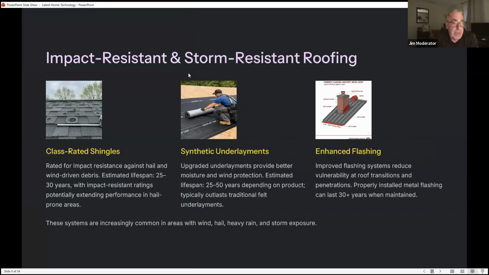Class rated shingles, rated for impact resistance against hail and wind driven debris, have estimated lifespans of 25 to 30 years, with impact resistant ratings potentially extending performance in hail prone areas. Synthetic underlayment. Upgraded underlayments provide better moisture and wind protection. Estimated lifespans are 25 to 50 years, depending upon the product, and typically outlast traditional felt underlayments.